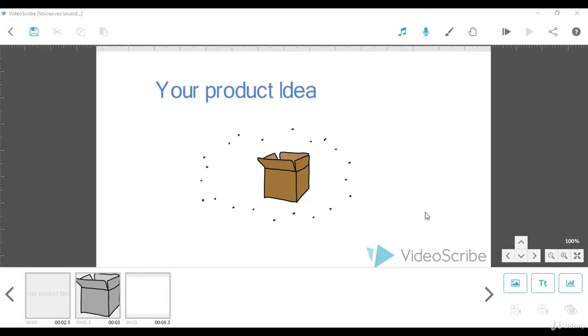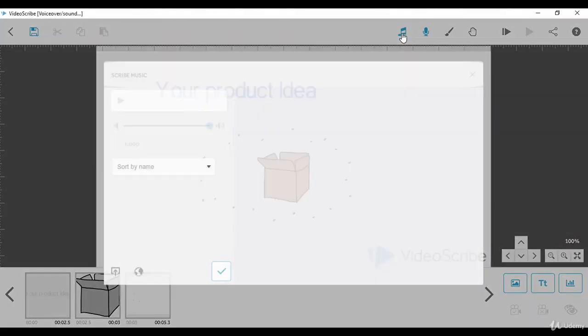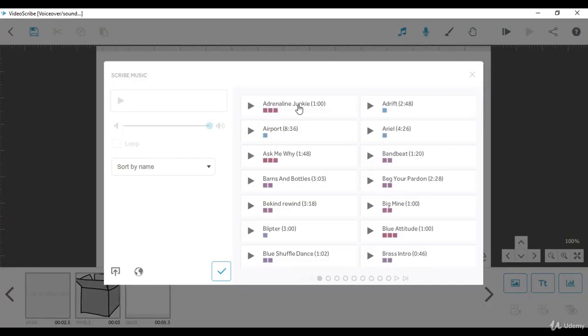To add a soundtrack or a music, you need to go here on the toolbar and click on that tone icon. Here we can see that the soundtrack vary in length. For example, here 1 minute and here 2 minutes and here 8 minutes soundtrack.